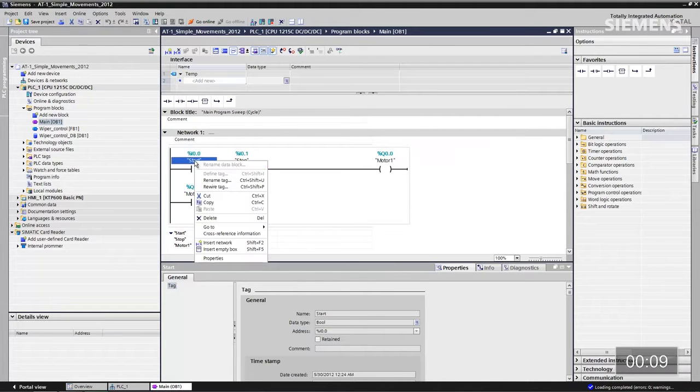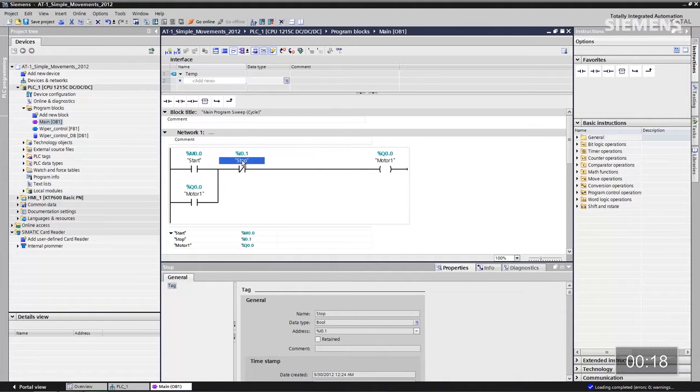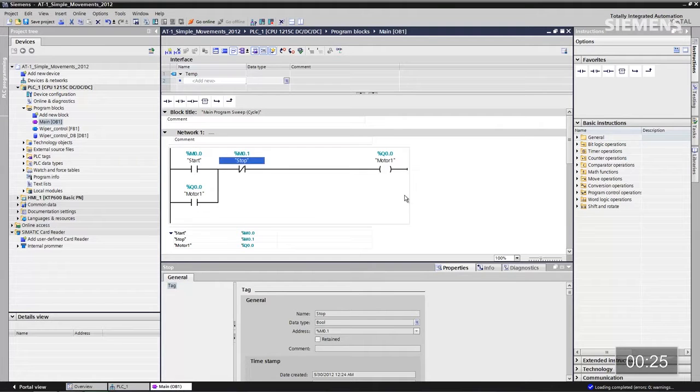What I want to do is go to the start tag and click on rewire tag, change it to a global memory, click on change, and then go to the stop tag, rewire tag, change it to global memory as well, and click on change. Now our code is done. The next step is the web server.